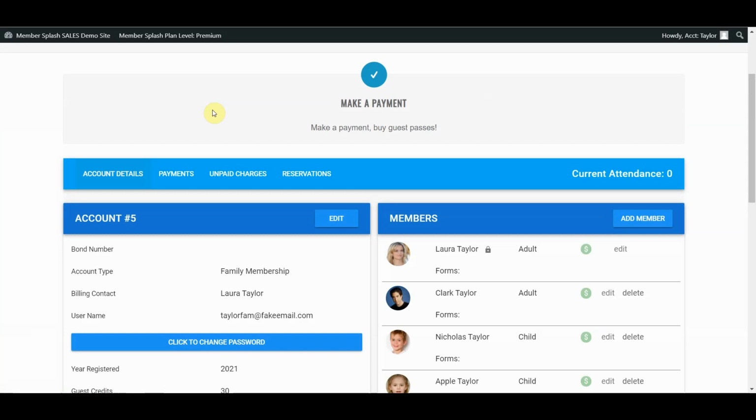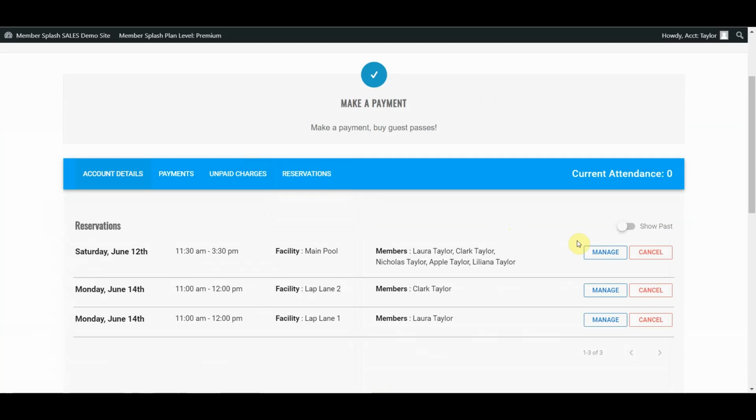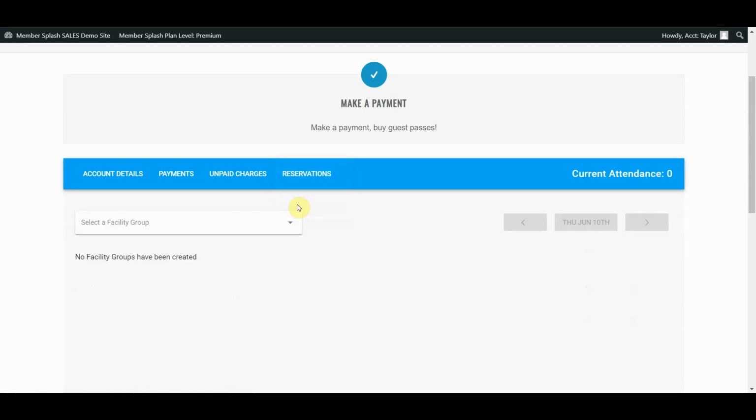So we're logged into the Taylor Family Portal, their account, and they simply need to go to the Reservations tab, and they have both My Reservations and Make Reservation. Remember, My Reservations allows your members, not you as administrators, to go in and make any adjustments to upcoming reservations that the family already has, either to change the reservations or to cancel them altogether. In this case, though, Mom and Dad plan to make reservations for lap lanes tomorrow.